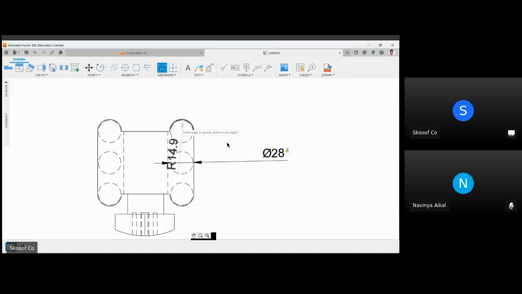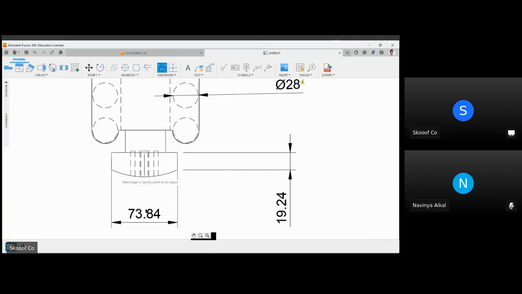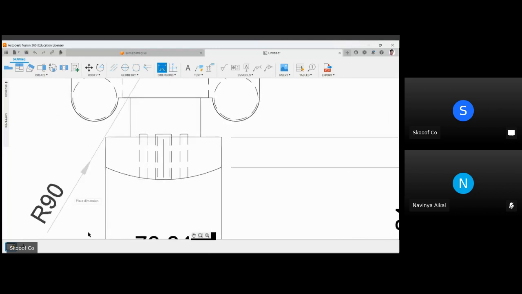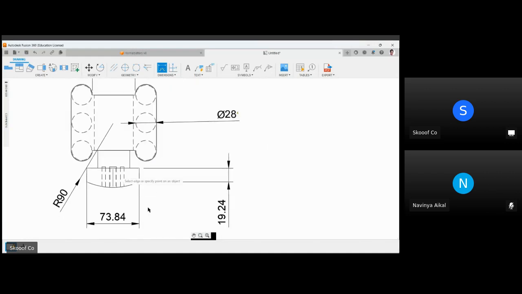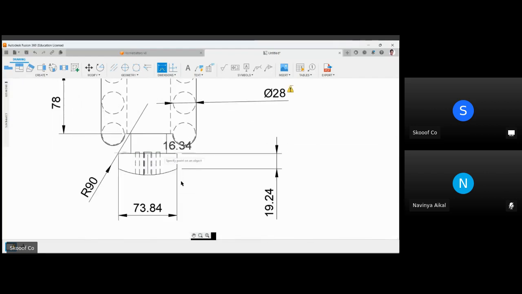So 28. See, all are the same. So you can do 28 cross 6. 60. Bottom is 60 as well. We go for this one. We go for this one. Right. And again this diameter. Okay. So here done right. So here this one as well.